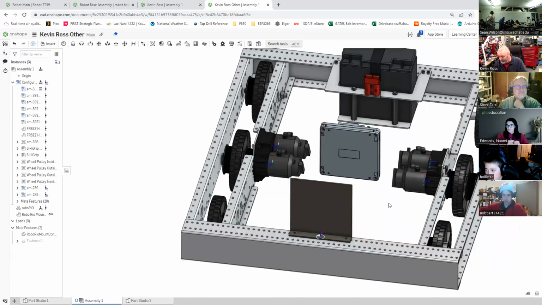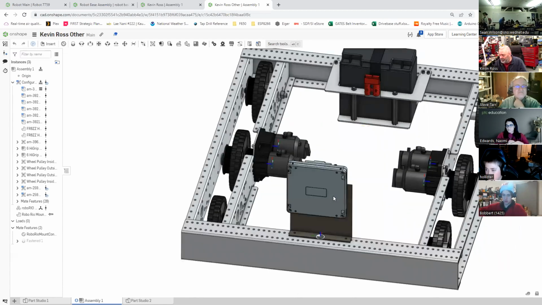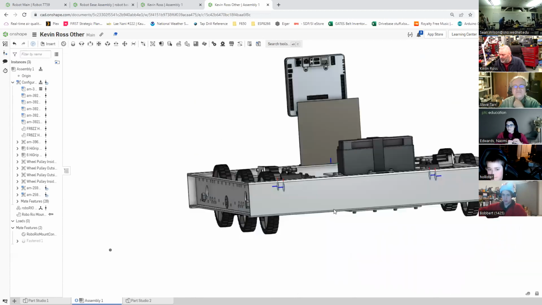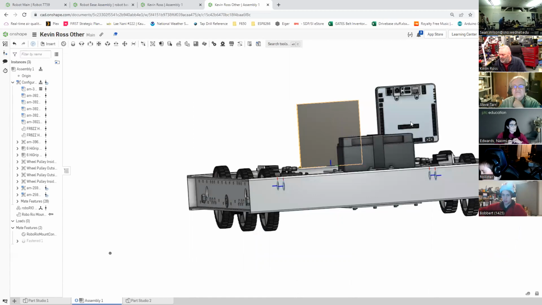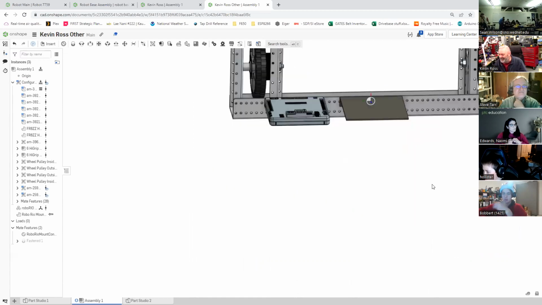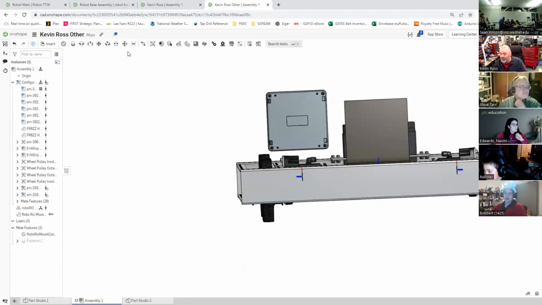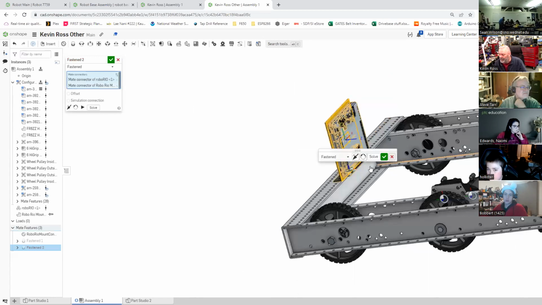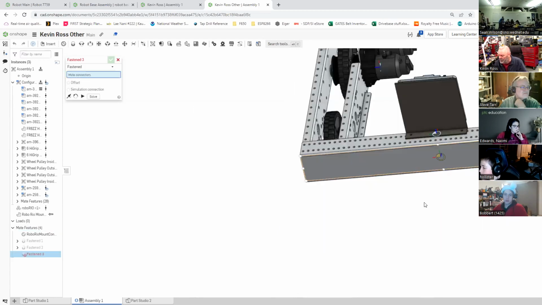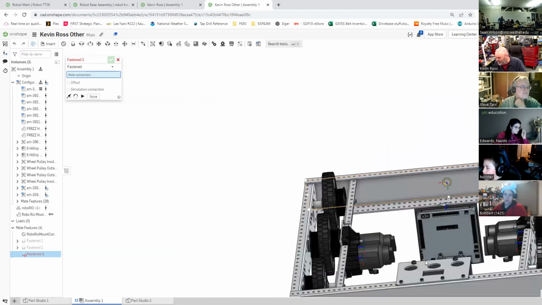Okay. Hey, I want to put this thing on the Robo Rio, but I didn't put holes in it. Well, that's kind of rough. But I'd kind of like to get it aligned first. So I think what I'm going to do is a fastened mate on this thing, and I'm going to fasten it to this thing. Okay, so that made a little bit of sense. That's kind of where I want it to be, isn't it?